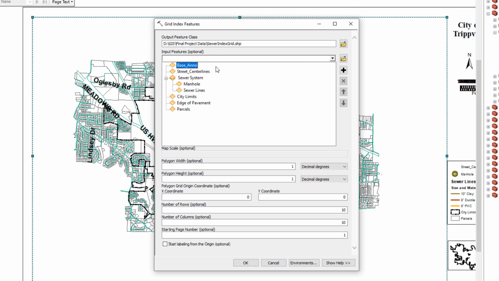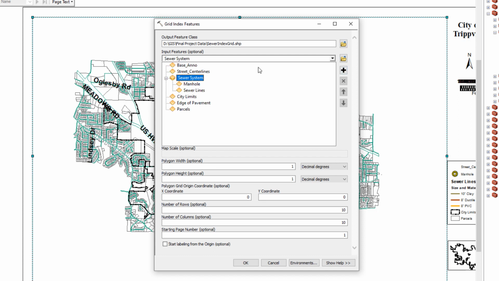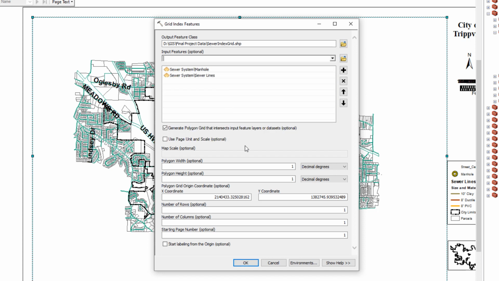Now because I'm going to make this for my sewer system, right, I'm going to go ahead and add, if I click the drop down, my sewer system. I'm sorry, going to pick the manholes and pick the sewer lines. So I've got that in there. And because I want to create the grid so it allows for future expansion, I'm going to add the city limits. Now also notice down here that by adding these input layers, it went ahead and calculated my grid origin X and Y coordinates. I don't have to manually calculate it. That's one of the advantages of applying input features.